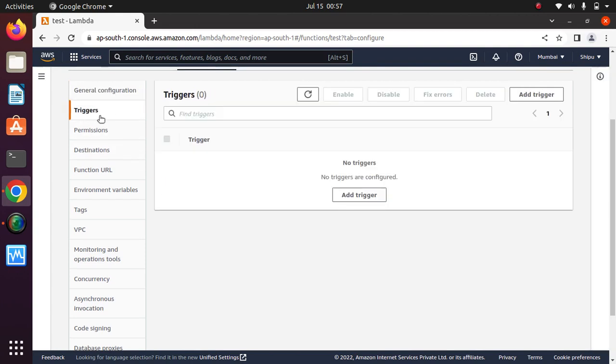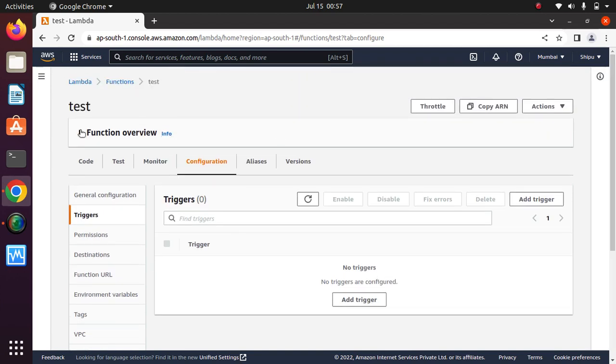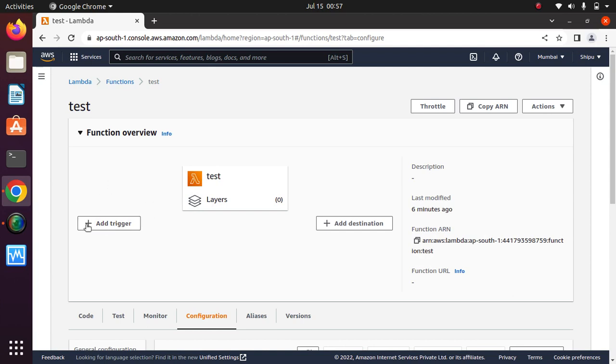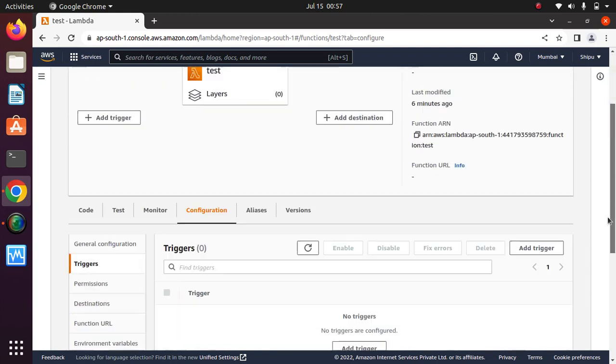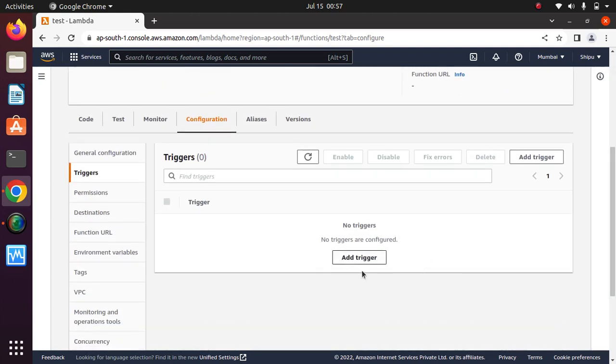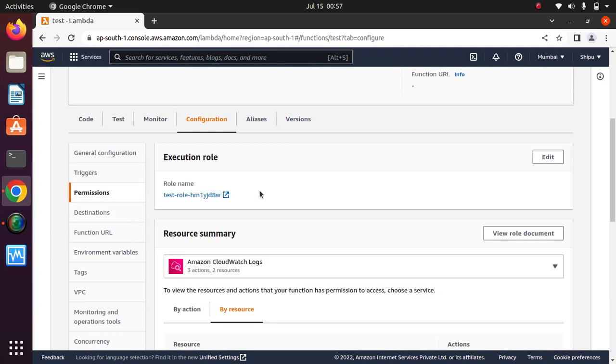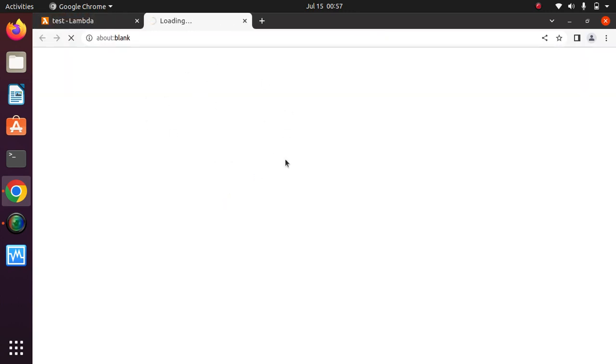Then we will go to the trigger, and here we can add a trigger. You know very well that I have already told you about triggers. So here is add trigger. We can add a trigger from here, and we also get the option for adding a trigger here. Then there are permissions. Here is the role. If I click on it, you can see the IAM role here.